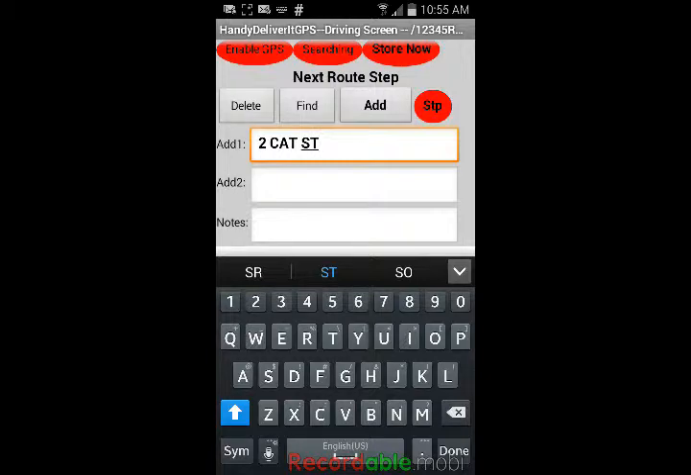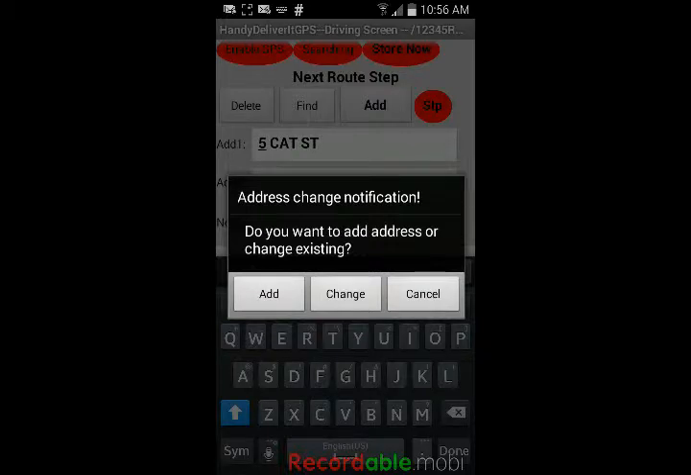If you make a mistake, we'll go through that next. Our next address is shown as 4 Cat Street. I'm going to put in 5 and add it. Now I've made a mistake and it's added it. The way you correct a mistake is go to the add button and hold it down for a second and hit change.